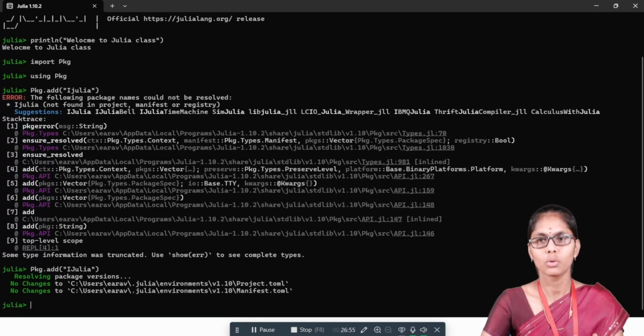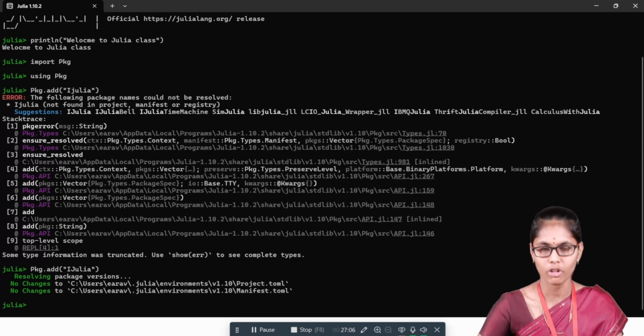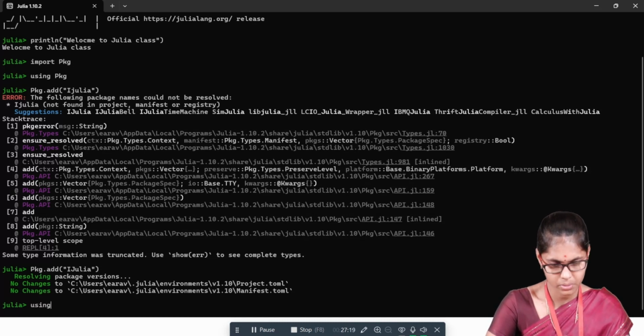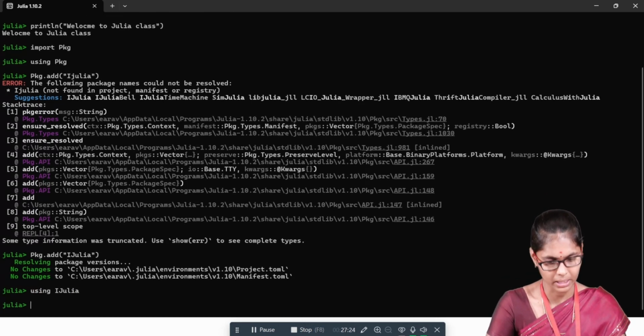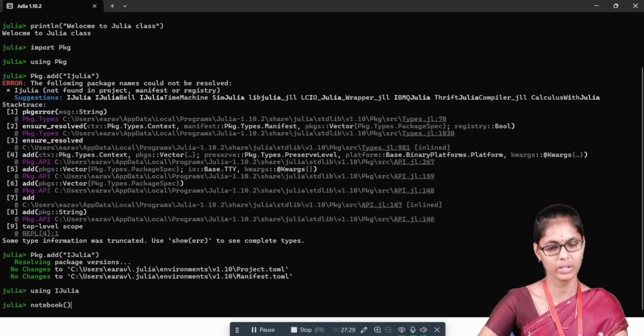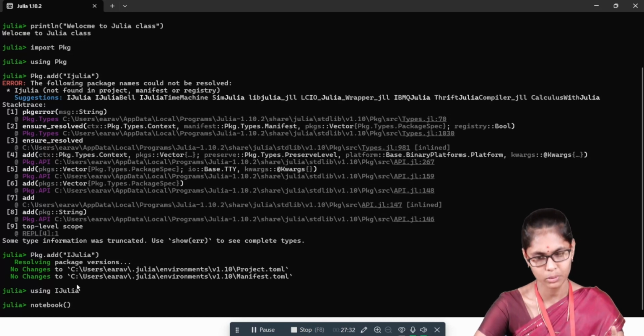Yes, here we have to install IJulia to connect your Jupyter with Julia. So what I have done: Pkg.add IJulia I have given. This is the package used to connect Julia and Jupyter, and I have installed it. Now I want to use that. After installing, you have to use the keyword called using IJulia. You have to make sure I and J are in capital, then only it will work. Now I want to connect to the notebook. So you got it, right? If I press this, immediately it will take me to the Jupyter notebook.